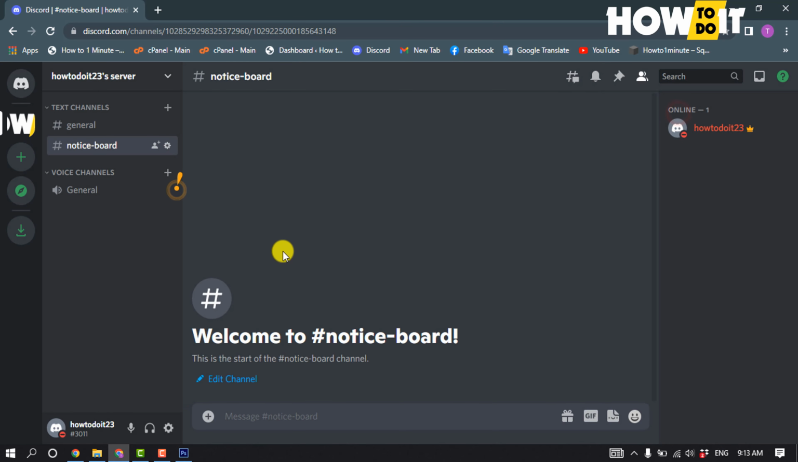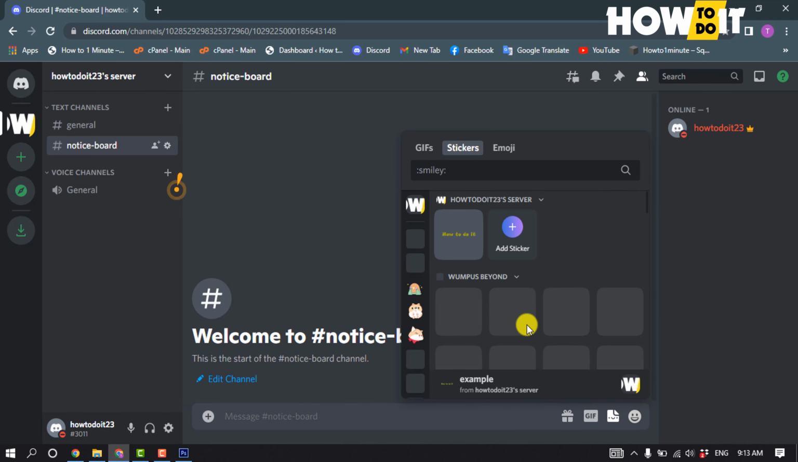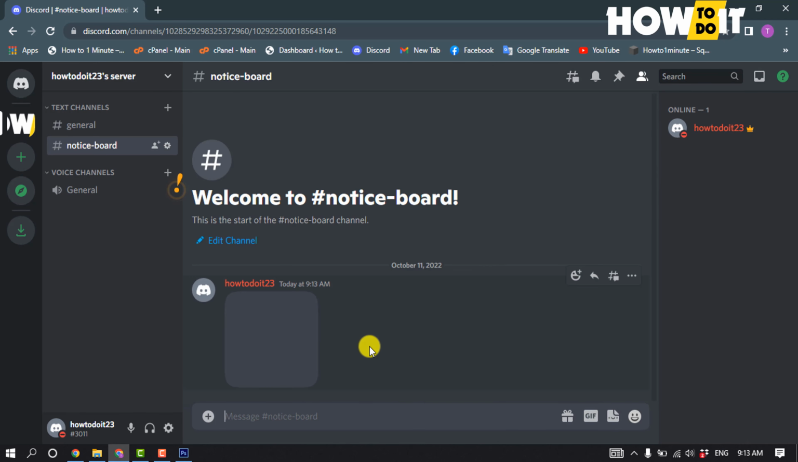Now let's see how to use the custom sticker. I'm going to click on sticker, and here is the sticker I just created. So that's how you can make a sticker on Discord.